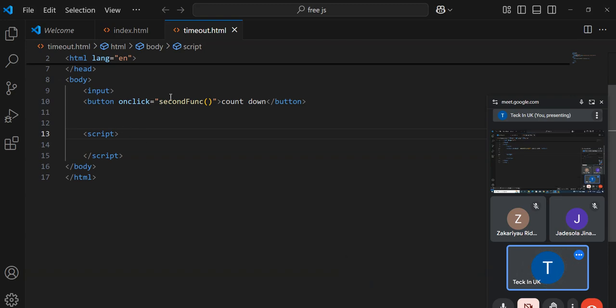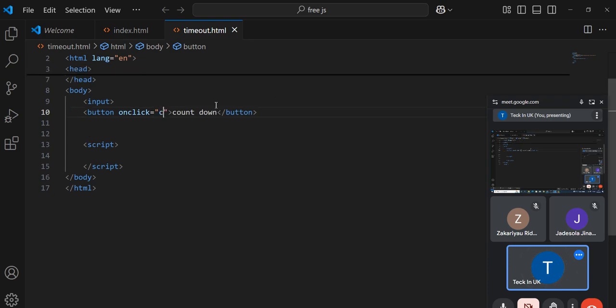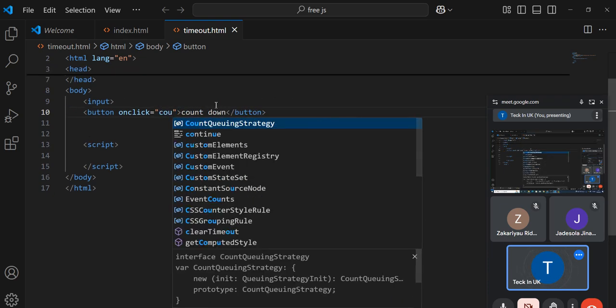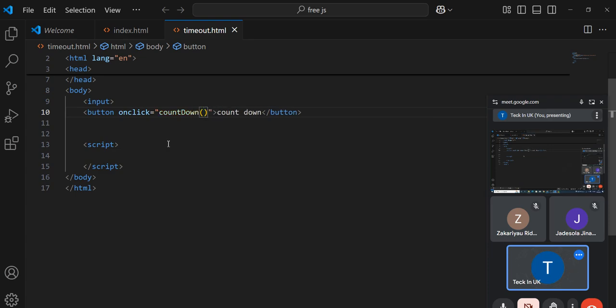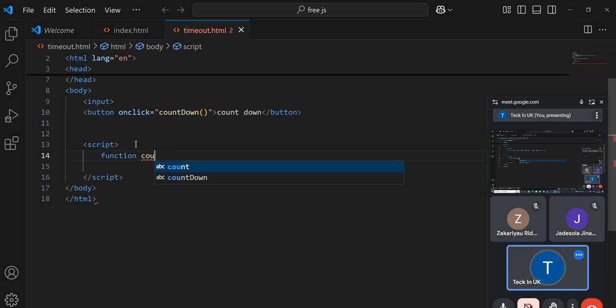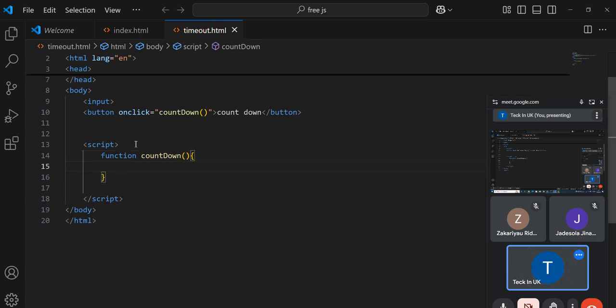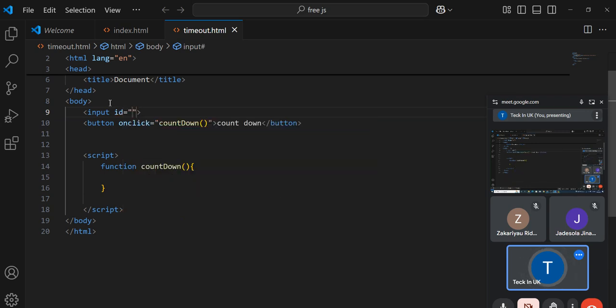Let's get a function, I'll just call this countdown. So when the user clicks on this button, we want it to start counting down till it gets to 0. So what I'll do is give this an ID. I can call it IMP.